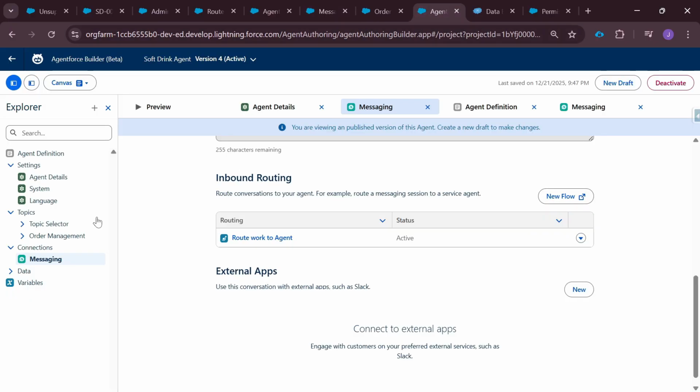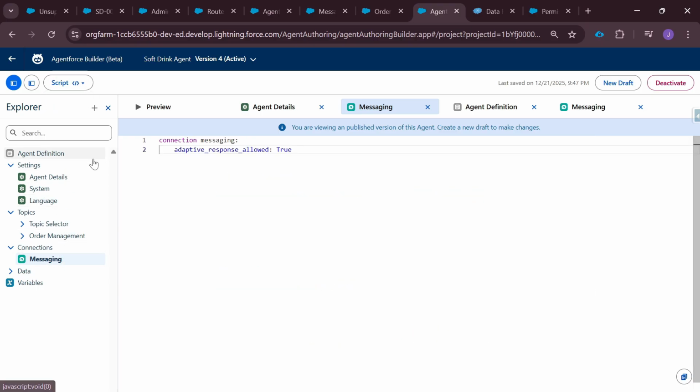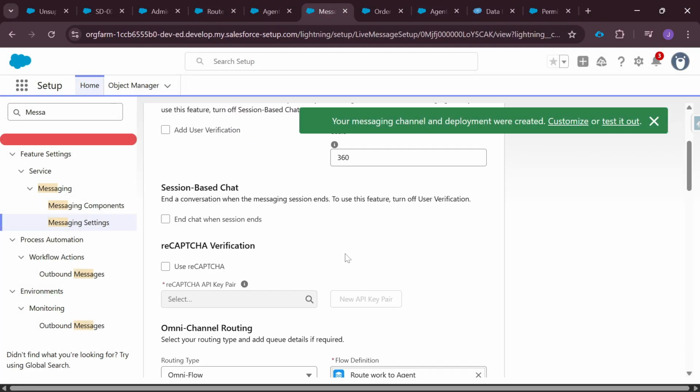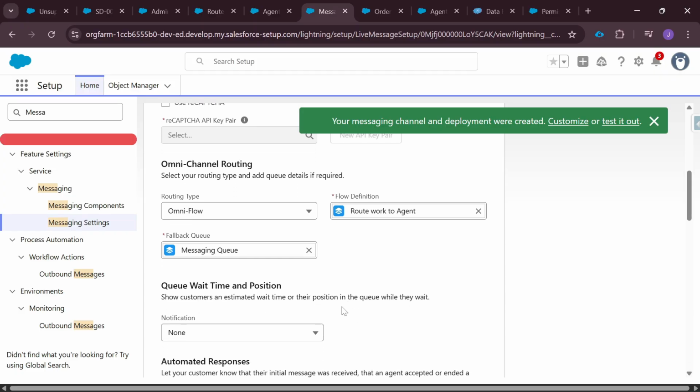So maybe to avoid the issue that I was facing, when you have to enable messaging, keep yourself in the script while enabling messaging, because in that case, it will only add this many parameters. But if you enable it from the canvas mode, it is adding those additional parameters. So in my other org, I had actually enabled messaging from script mode. Okay, so yeah, this message channel is created and it is routing work to this particular agent.